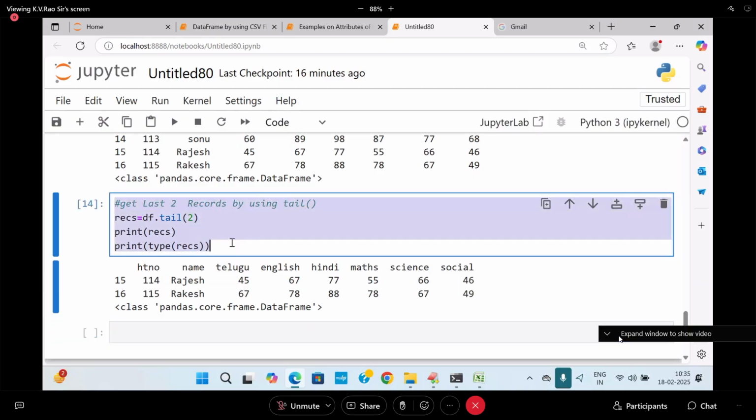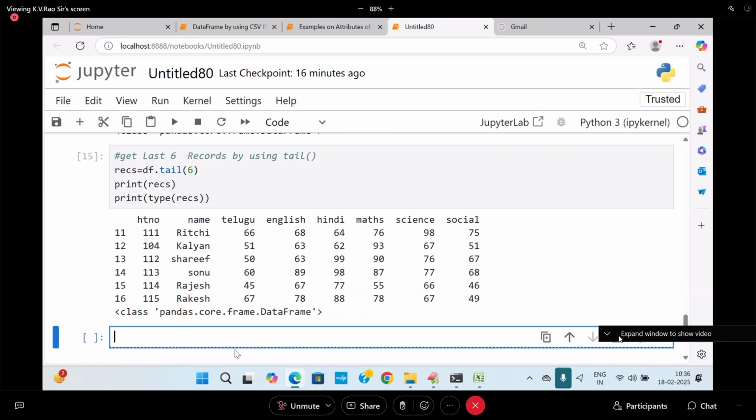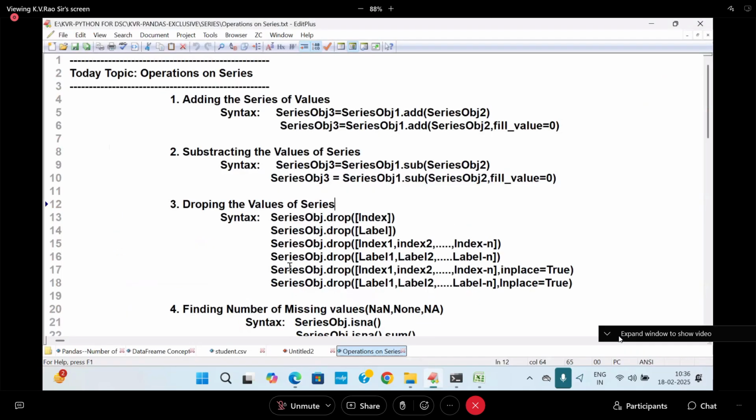Get last 6 records. So I will write it here, what? 6, I will write 6. So you got it. Are you following me? Good. So I'm going to write it. This is a mechanism. Understand, students? Fine.